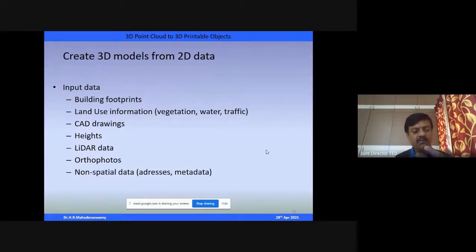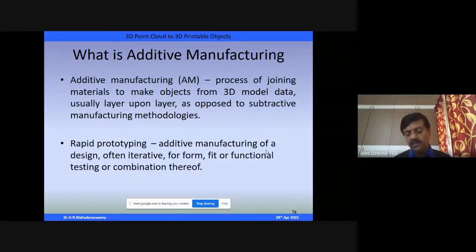So what is your input data? Building footprints, land use information, CAD drawings, heights, scan data, ortho photos, name anything. So many things will come here. Coming to additive manufacturing, it is very simple, because we know normal manufacturing. Additive manufacturing is just joining materials to make an object from 3D model data, usually layer upon layer. If you have seen 3D printing, you can understand how the material is put down. It is unlike subtractive manufacturing, so here material is not wasted. Complete material will be used. Layer by layer, they build the object and construct the product.